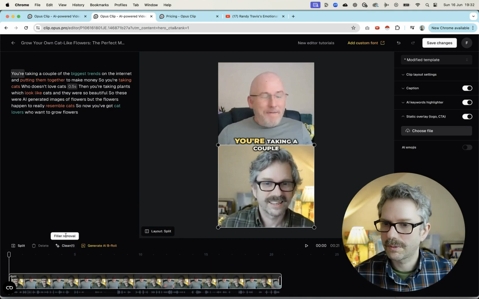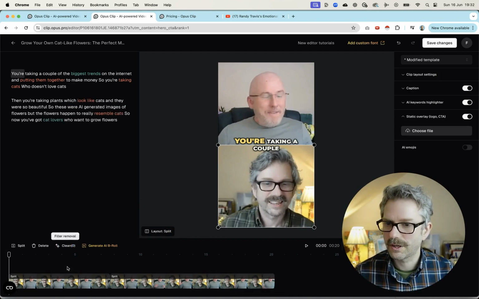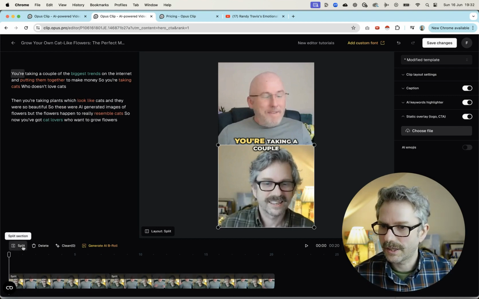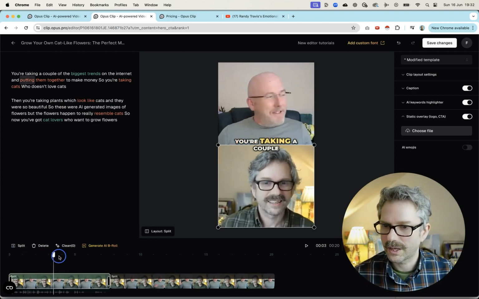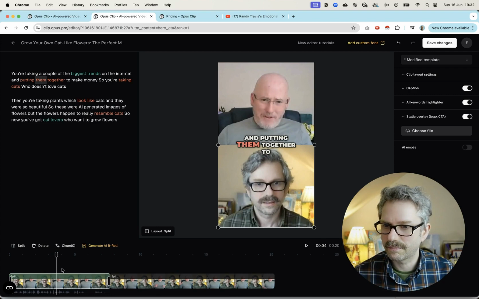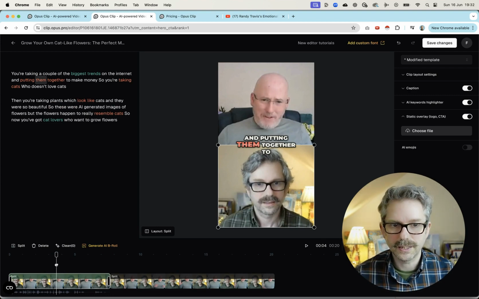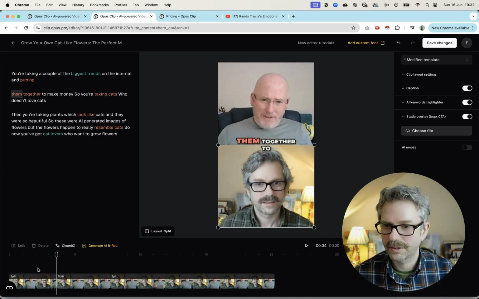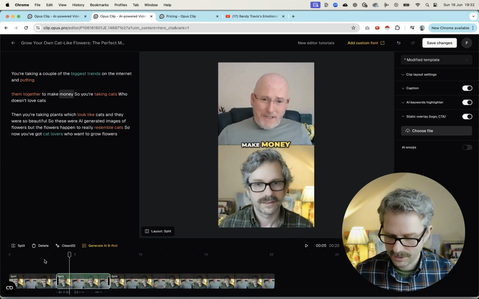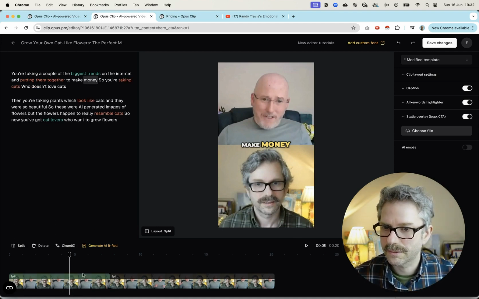Here we can clean up filler words and gaps. So there's one pause found. Let's get rid of it. Here we have a split section. So if you wanted to move to a particular area on the editor here and then split it, you can remove a section, but I will undo that.